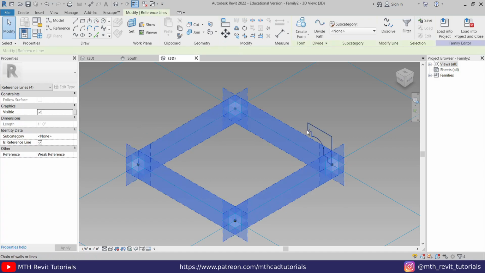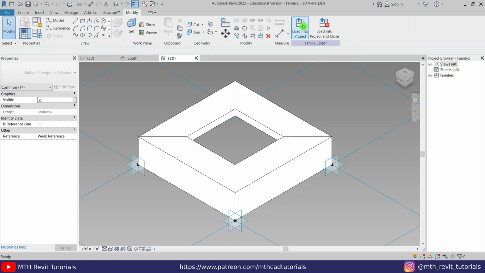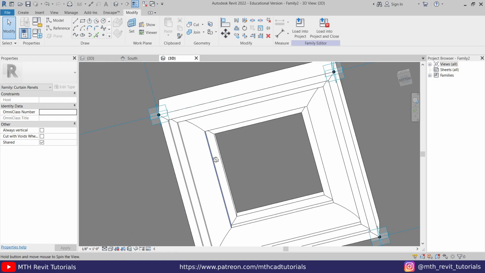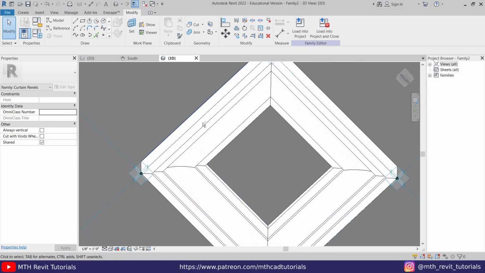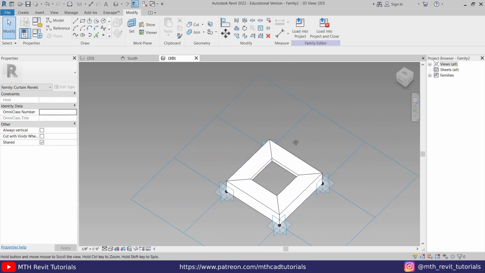Now hold Control key and select this profile, and then you will get this button here, create form. Just click it. There you go. We have created this curtain panel frame here. Perfect. Now let's save this file.